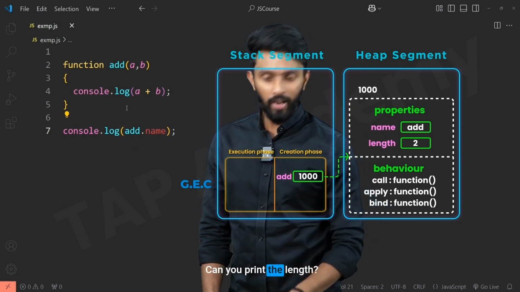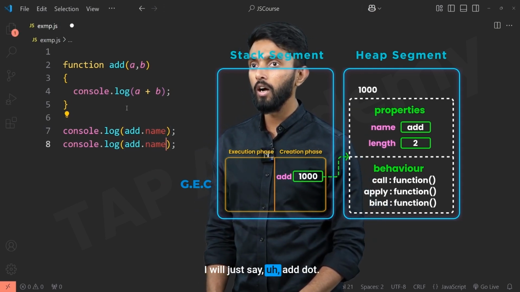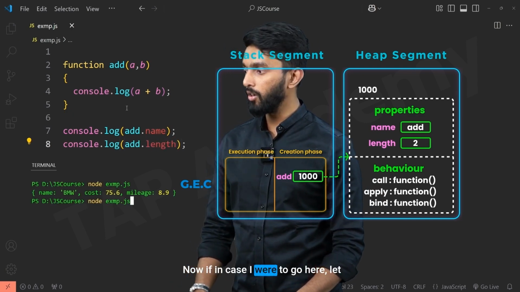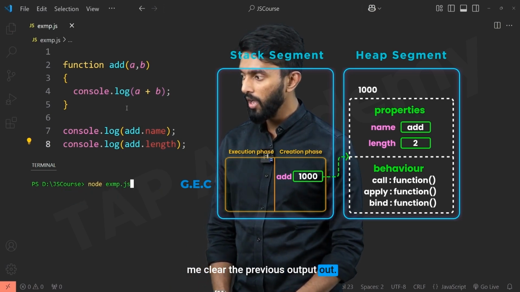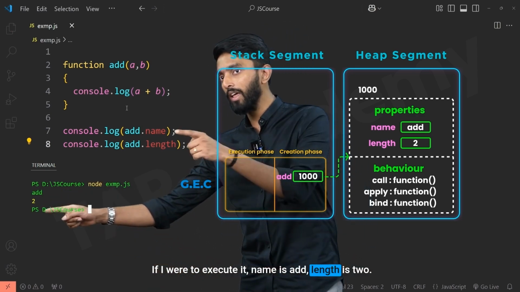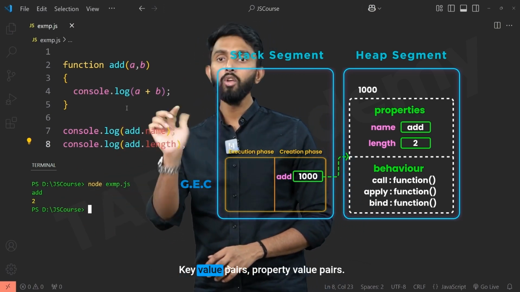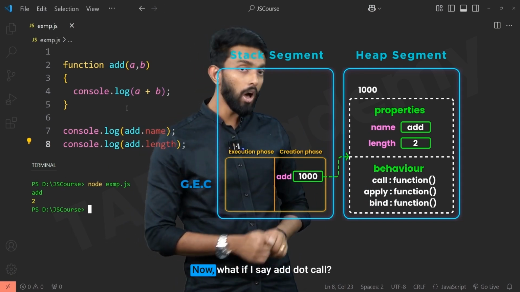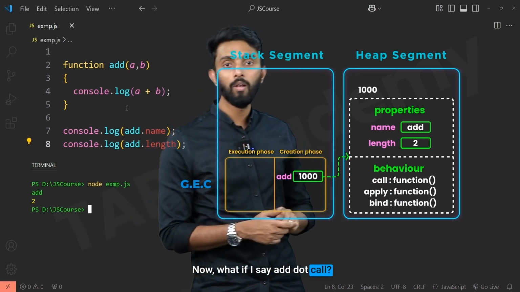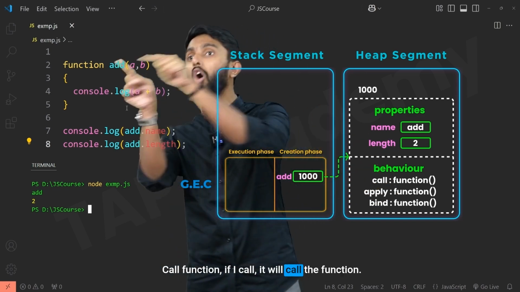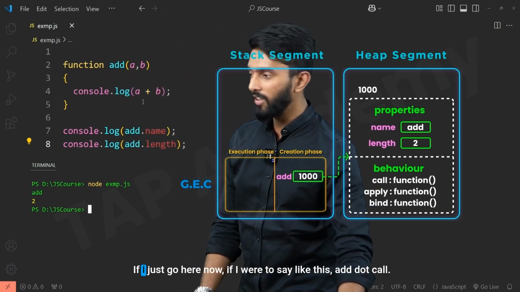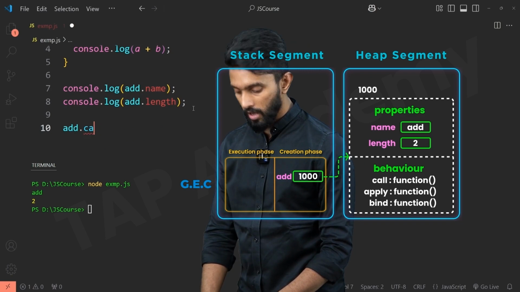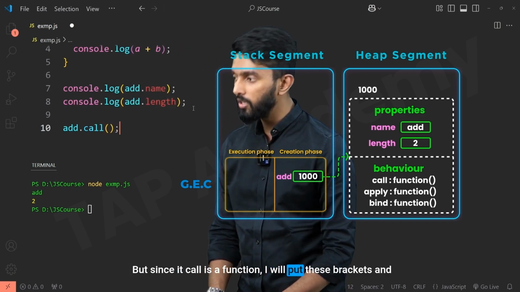Understood? Okay, can you print the length? All right, I'll do that also. I will just say add dot length. Now let me clear the previous output out and execute it. Name is add, length is 2. Key value pairs, property value pairs. It is working. Understood? Now, what if I say add dot call? Call is a function, and if I call it, it will call the function. You want to see? Watch it. If I just go here now and say add dot call, but since call is a function, I will put these brackets.